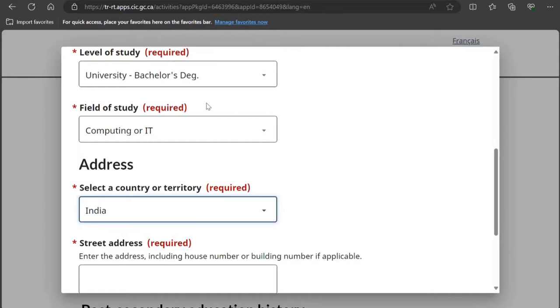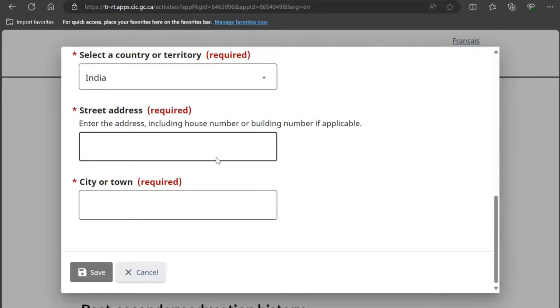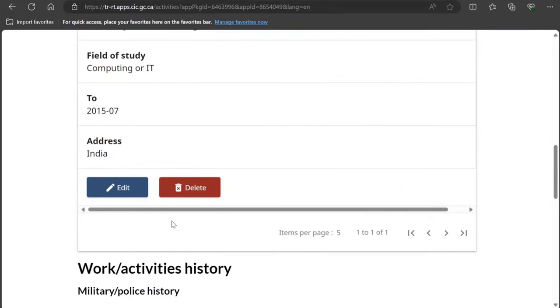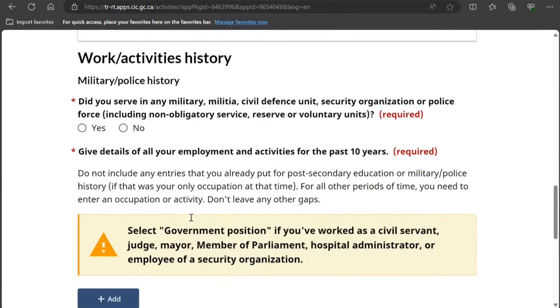Address of the institution. Street address. I'm just putting sample. You provide full information. Country, New Delhi. Just sample, guys. Okay. Each program you studied, all your study details you need to enter here. This is just a sample, so I'm just putting one and skipping, but definitely you should provide more.